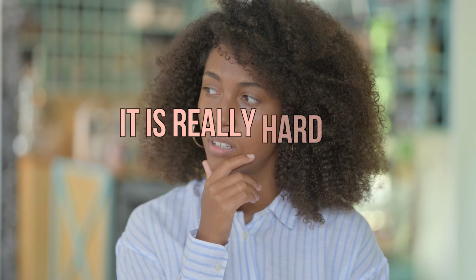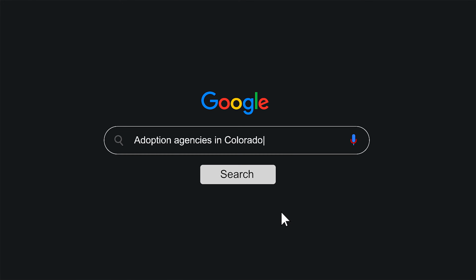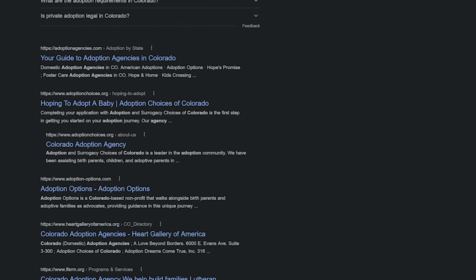If you're trying to decide what adoption agency to choose, it is really hard to make a decision, right? Because there are so many different adoption agencies out there. I mean, if you just Google adoption agencies in Colorado, you'll be hit with at least 20 to look at. So how do you choose? Well, that's what I'm going to talk about in this video.